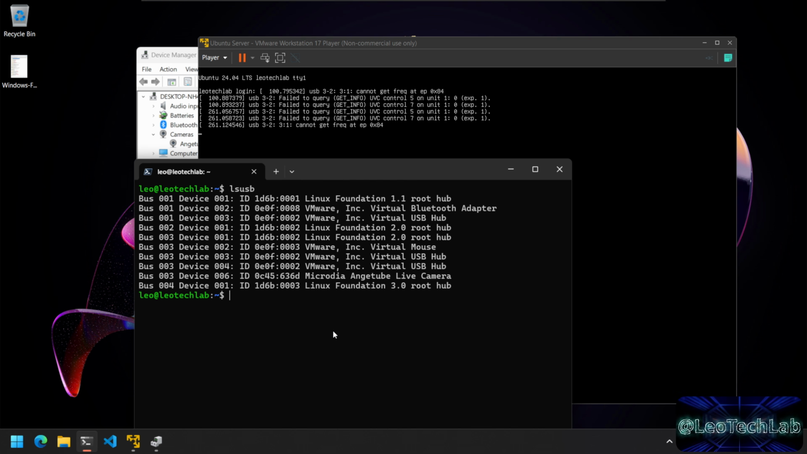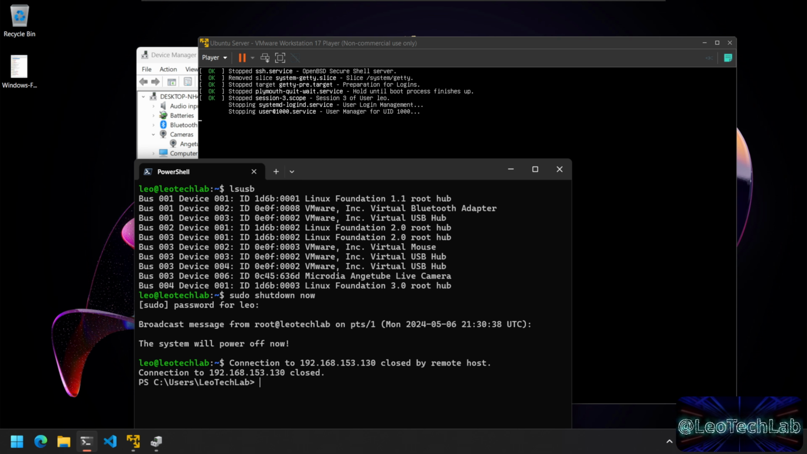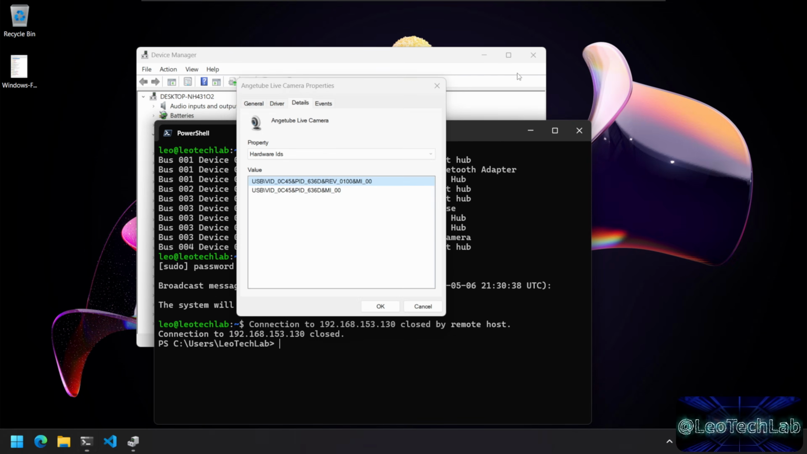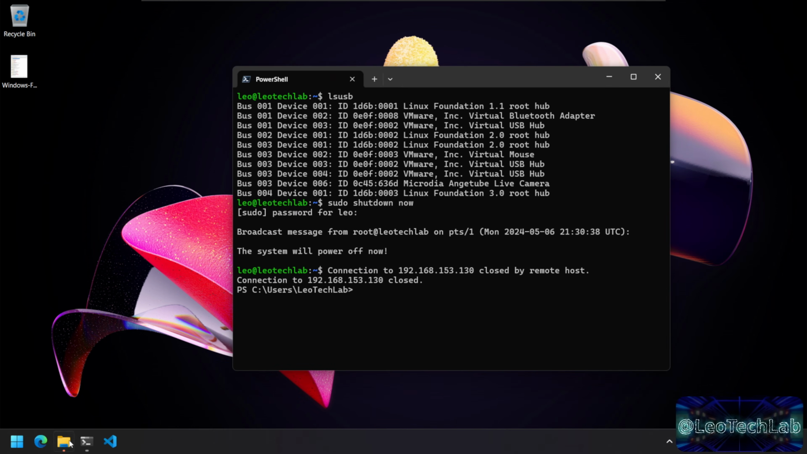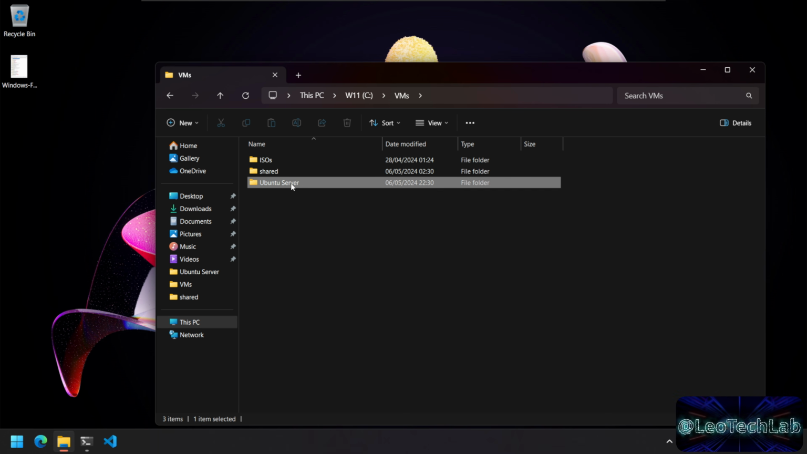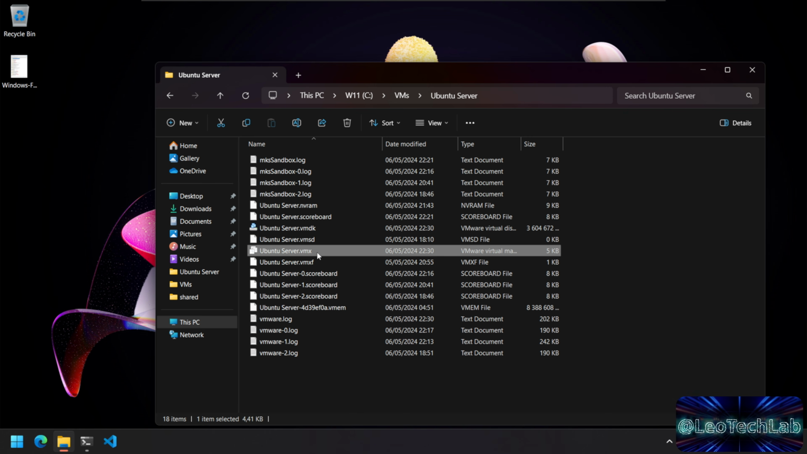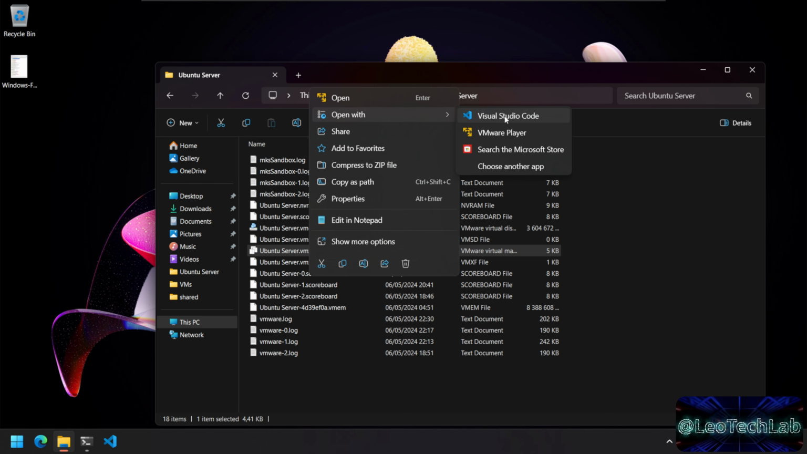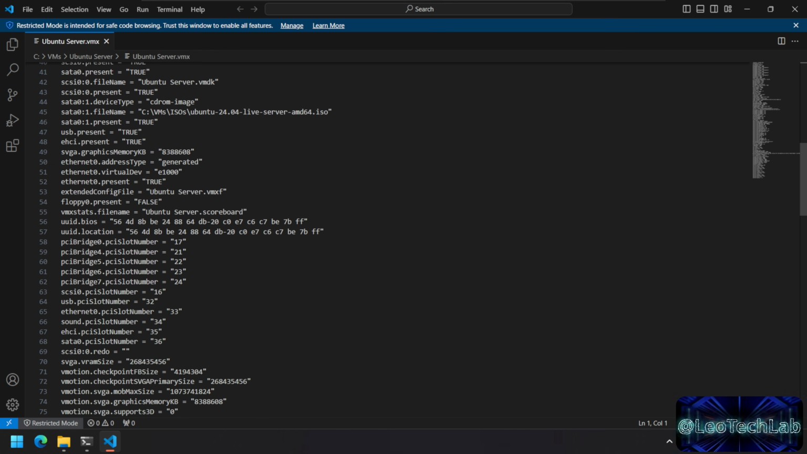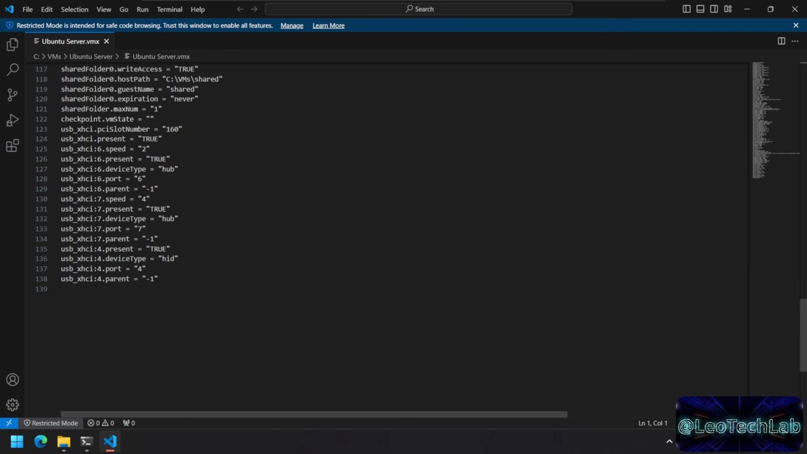Let's shut it down. I can use this terminal, sudo shutdown now, password. There she goes. Let's just wait for it to shut down. Okay, it's done. Now we can go ahead and edit our VMX file. C:\VMs\Ubuntu Server, and the VMX file here. Let's edit this file. I'm going to use Visual Studio Code. Okay, here it is. Down here, last line.